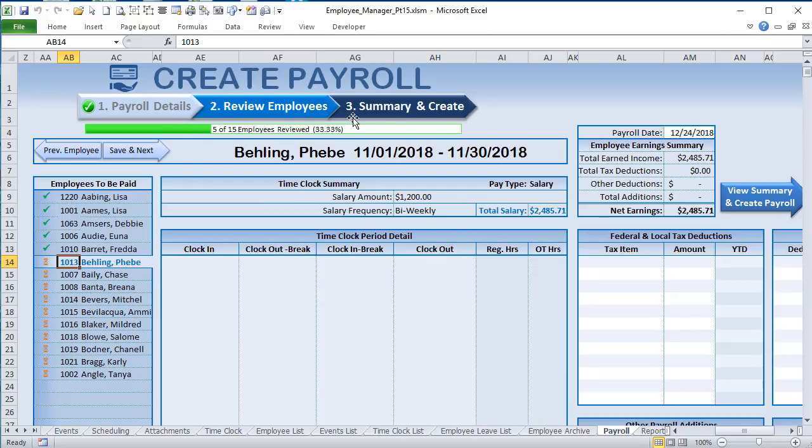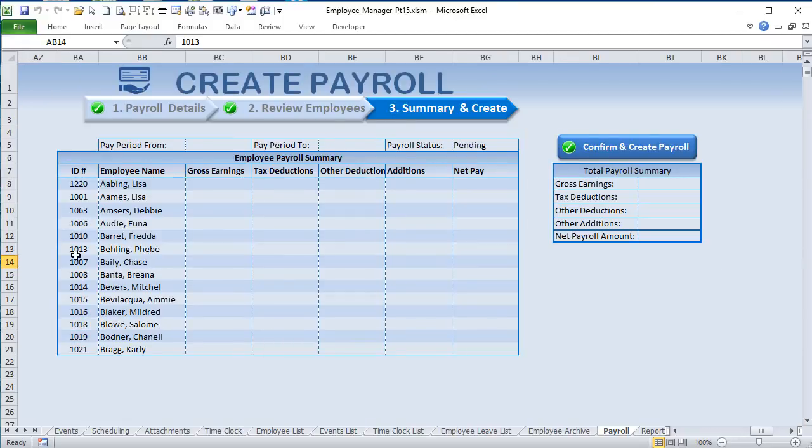next employee. And we also have a summary and create where we'll be able to have a summary of all the payroll and total. And then, of course, we're going to confirm and create that payroll. We've got that to show you, plus a lot more. So let's get started.